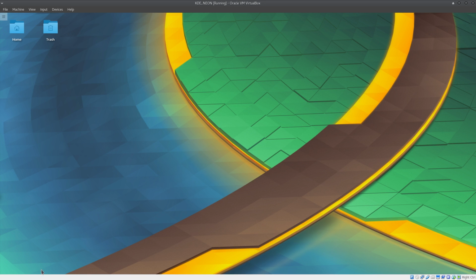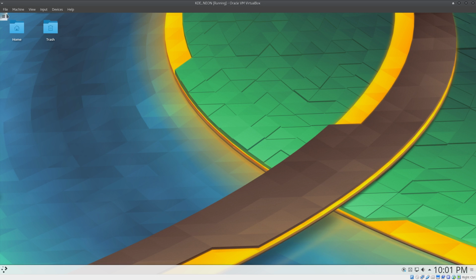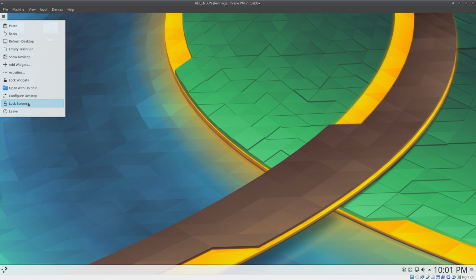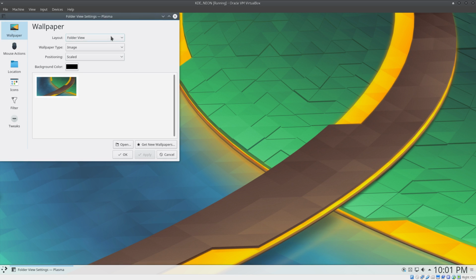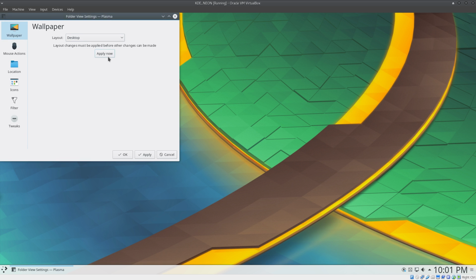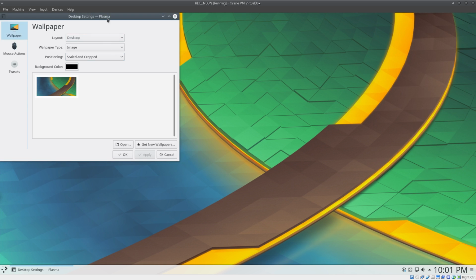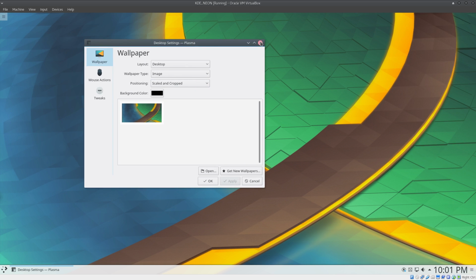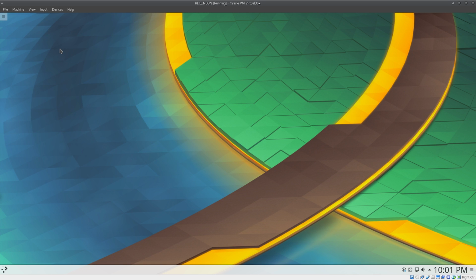Okay, because it's closed down. Now it's okay. Now if you want, you can just click this configure desktop option and then go back to desktop view, and all your folder icons will be invisible. Nevertheless, you'll be able to access them. So you can switch between these two views.